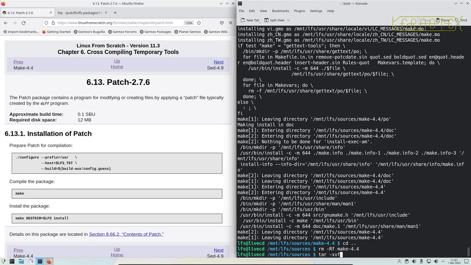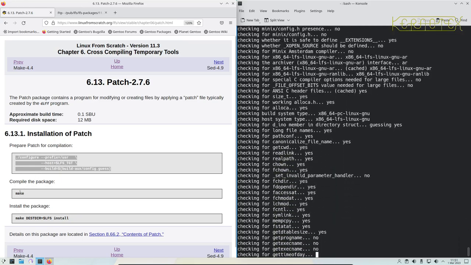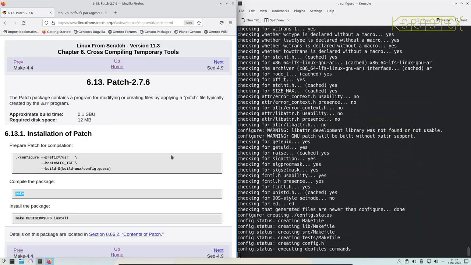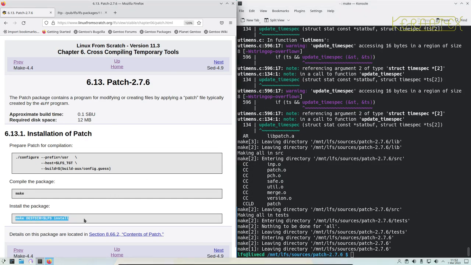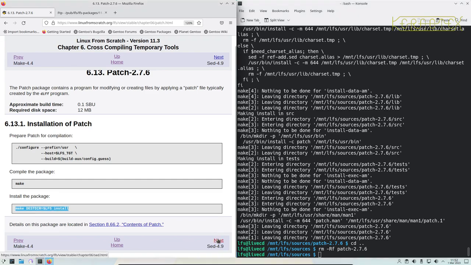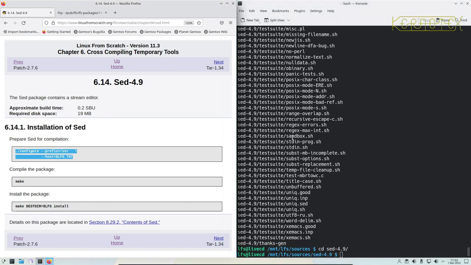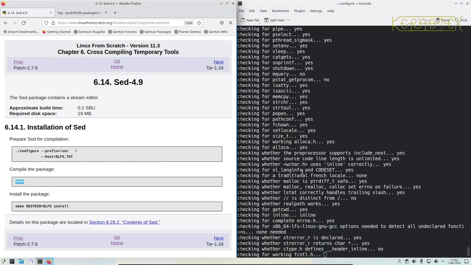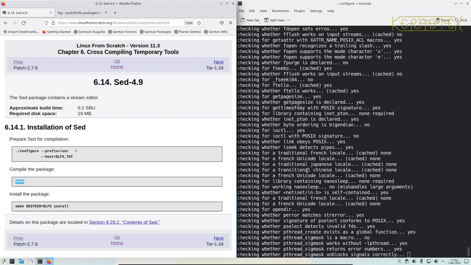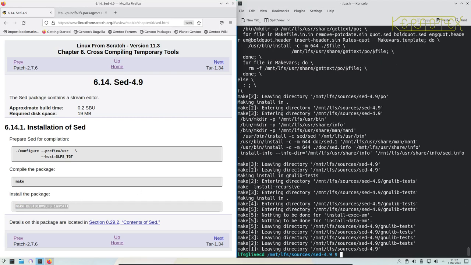So patch. Configure. Build it. And install it. And that's complete. So now we go to sed. Again, configure. Make and install, and that's done.